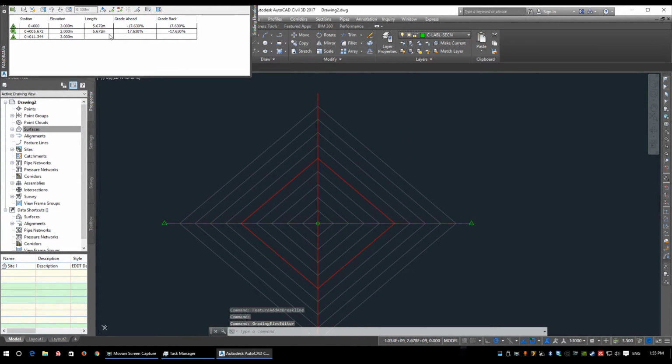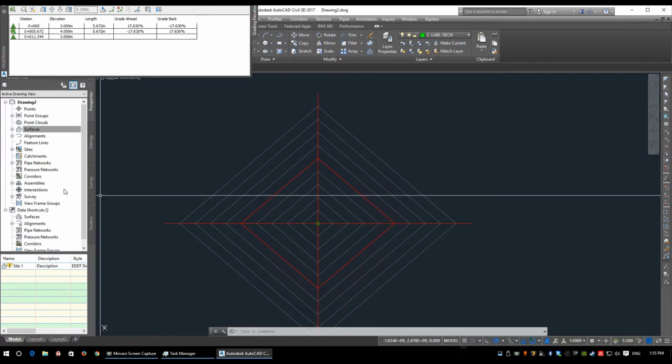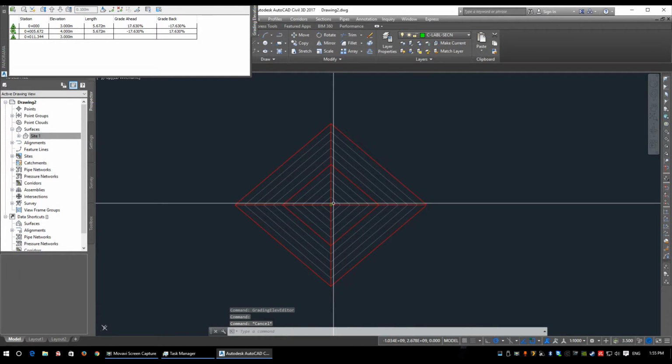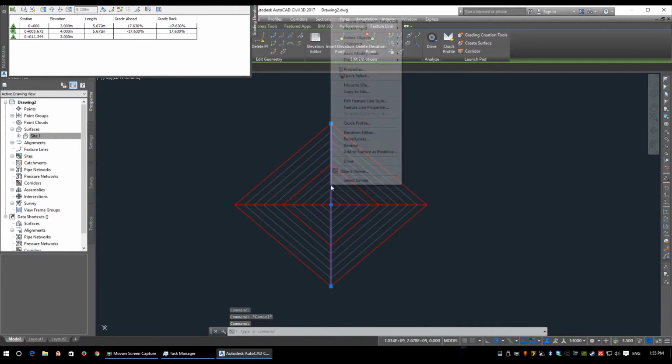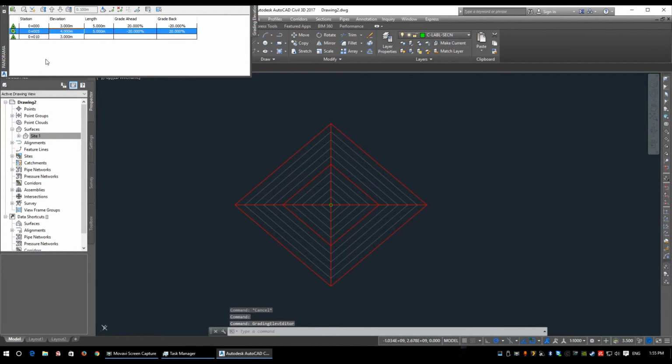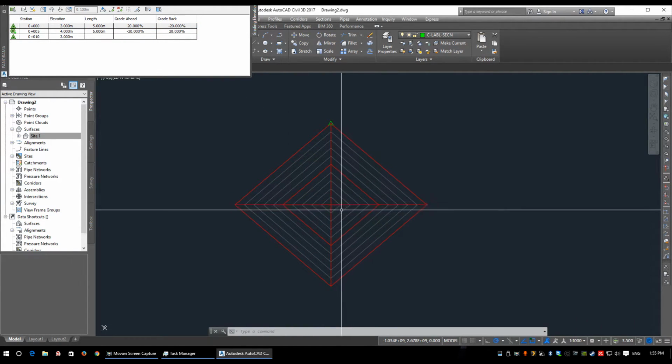Now, if I take this feature line and say I want the middle point, we'll go 4. So we're going to make it higher than the rest. Rebuild my surface. Now, it doesn't look like much has changed, but if we elevation editor this one here, that has taken the elevation from the feature line below it. So because they're on the same site, they talk to each other.